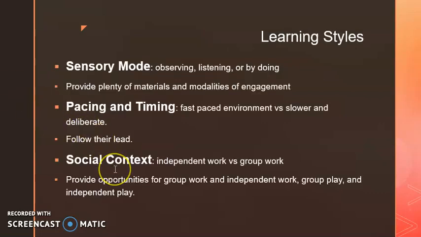And when we're thinking about how we encourage those approaches to learning in young children, we can think about it in these three different ways. The sensory mode, the pacing and the timing, and the social context. And you have to understand child development in order to effectively engage children using these three ideas.